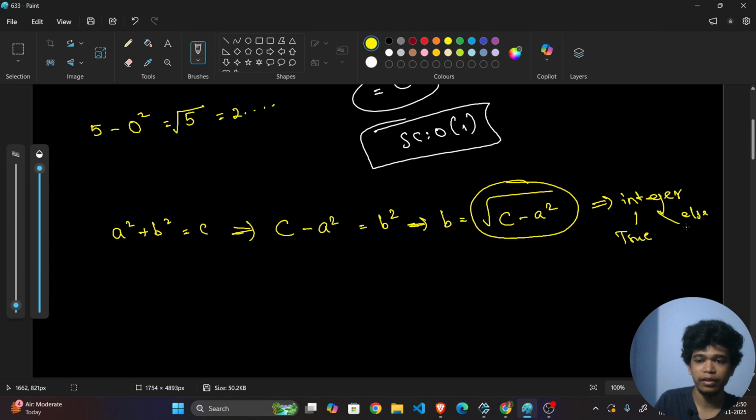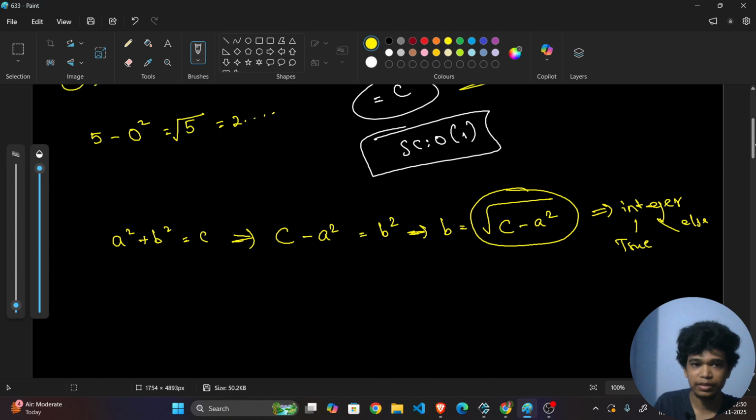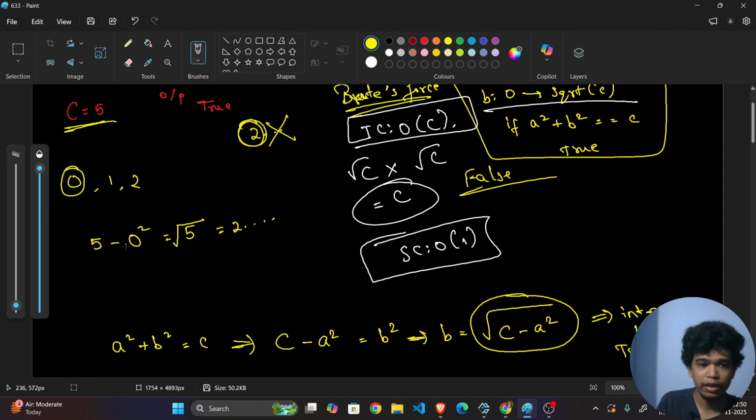Else, I'll just go to the next iteration. Can you understand this? Yes, that's the reason why here I'm doing 5 minus 0 square and taking the whole root of it, which is equal to some float value. So it is not the answer we got. Okay, so go to the next value.